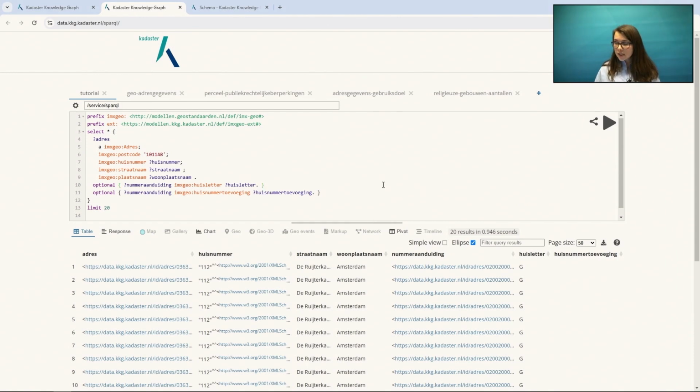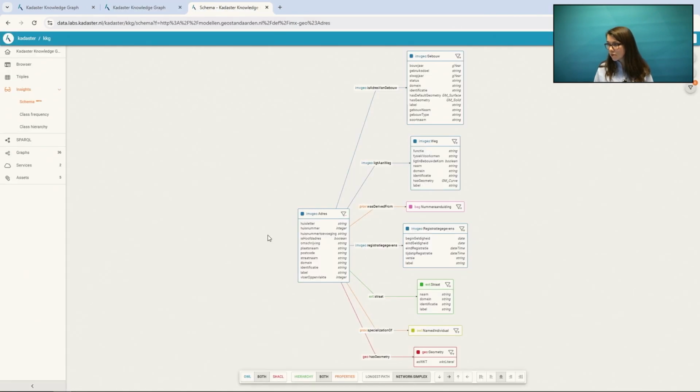Now, imagine you would like to also filter to only have the addresses with a particular function. In this case, the function or the gebruiksdoel is on the building object and not on the address object. Let's see how that looks in the data model.